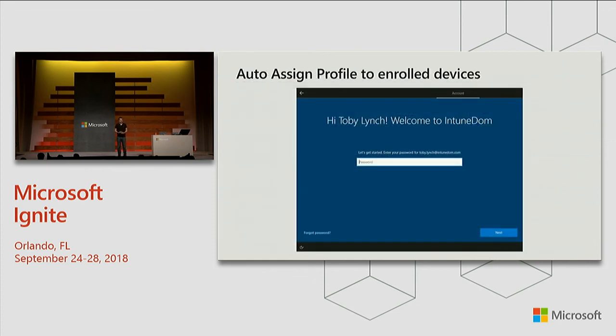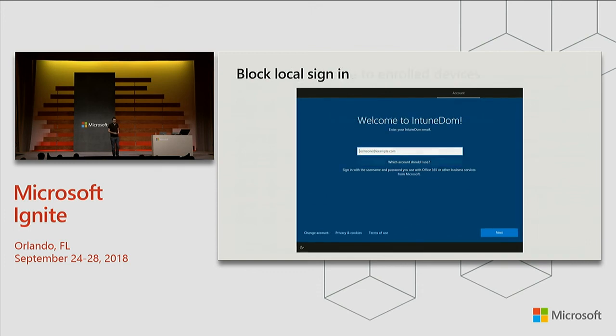And what will happen when the user goes through the Autopilot experience, rather than being prompted to enter their email address, we already know who that device is being provisioned for, so they'll get a nice welcome saying, hey, Toby, enter your password and we'll register you with the domain.